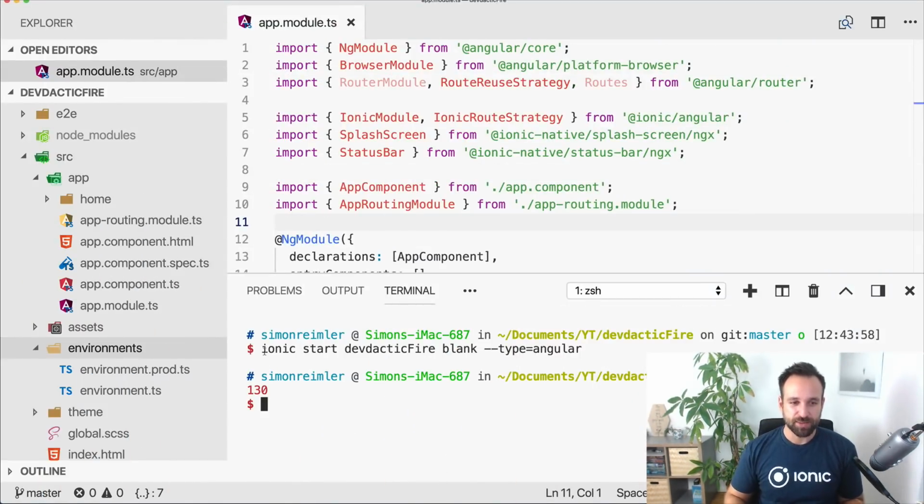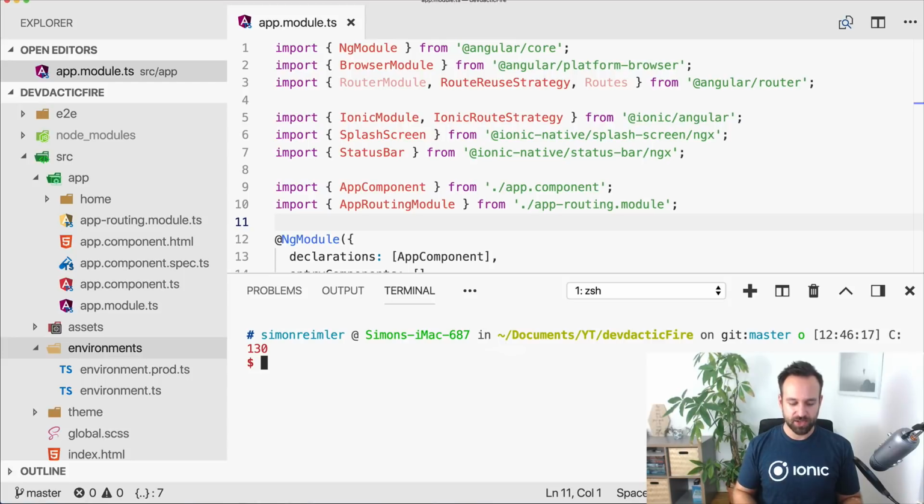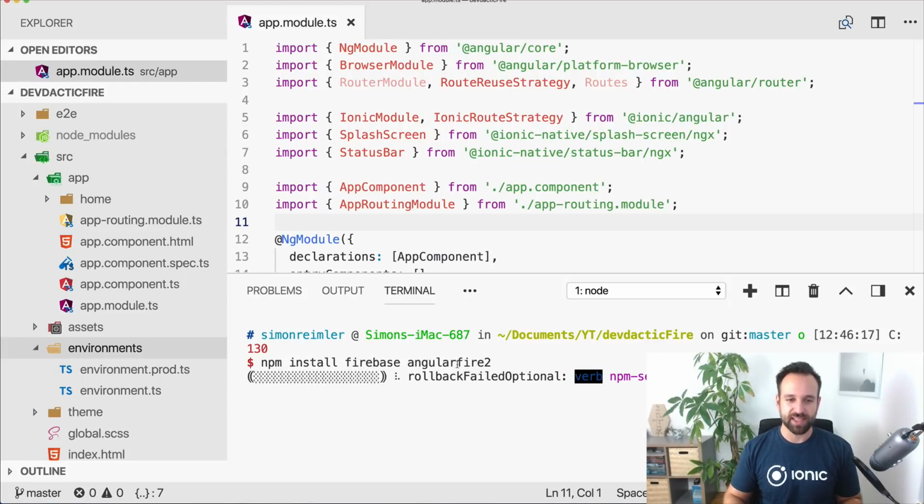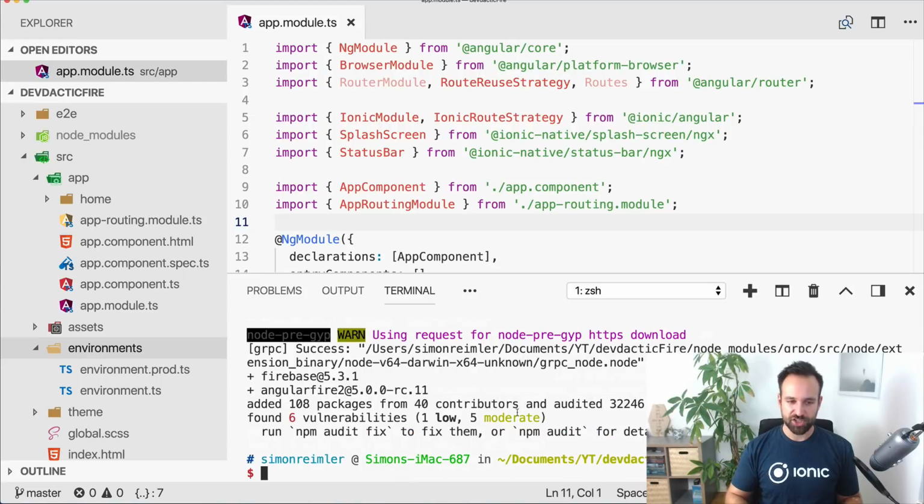I've already created a blank new Ionic 4 app, and with the beta version you're gonna have to add --type angular to get your well-known Angular project. And the next thing we're gonna do is install Firebase and AngularFire 2 inside our project. So once this is finished, we can add a few more things. As you can see, we already got the home page and the app routing stuff in place in the beginning, and therefore we only need one additional page.